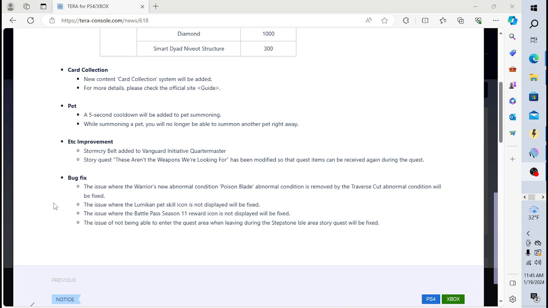The last little bit we have in this patch note is just some etc. improvements and bug fixes. So the Stormcry belt has been finally added to the Vanguard Initiative Quartermaster. Thank God. It's only taken them like, I don't know, 10 years. Sorry, sarcasm. No, this should have been added a long time ago, and I'm glad that they're finally doing it. For the story quest, these aren't the weapons we're looking for, has been modified so that the quest item can be received again during the quest. I believe this one's always being changed, but hopefully this time they fixed it, who knows.